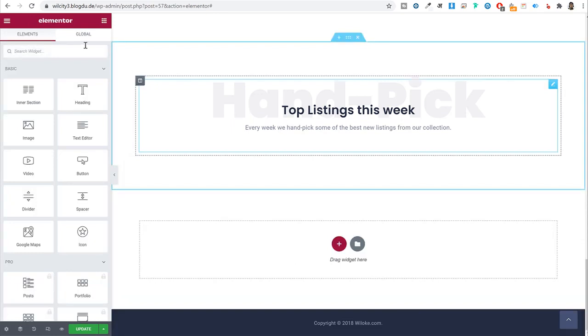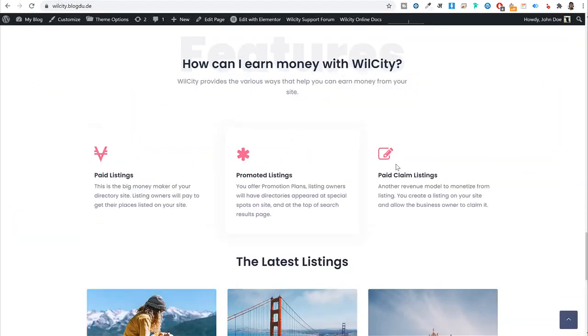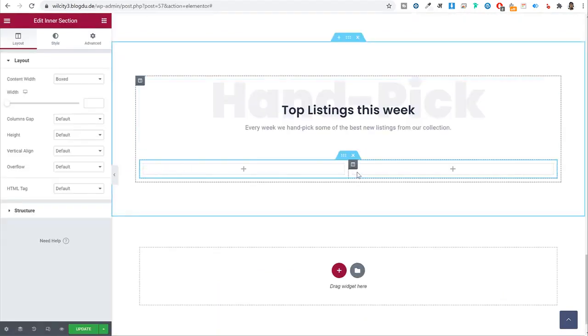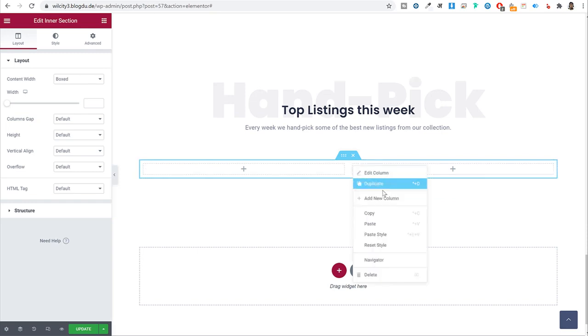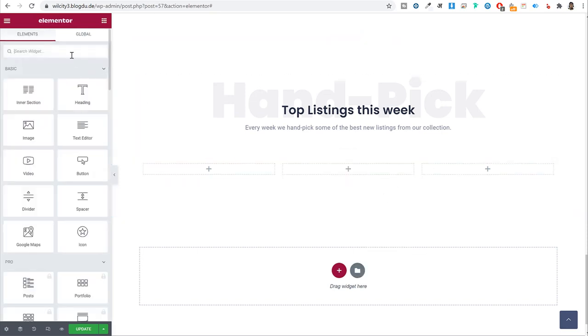We need to add 3 inner columns over here. So select inner section, drag and drop it over here because obviously we have 3 options over here. Now we have 2 columns. If you want to add one more, right click on this edit column and click on this option, add new column.